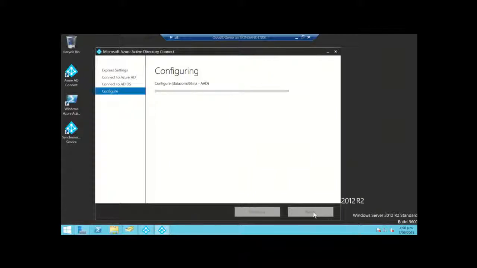So now it's just configuring our Azure Active Directory. I had already enabled it. You'll need to go and do that in the 365 portal. Synchronization rules. It's configuring my local Active Directory. It's actually creating a user account to read the Active Directory. So you see a new user created, turning on password sync.